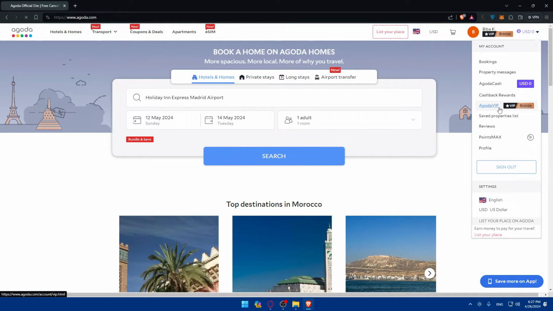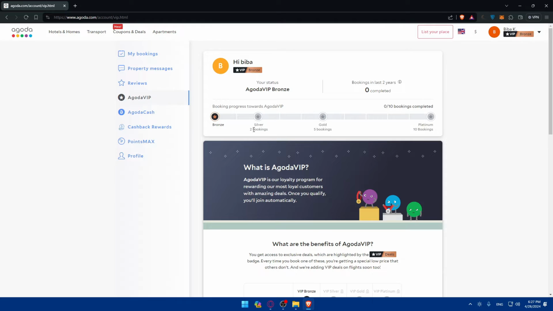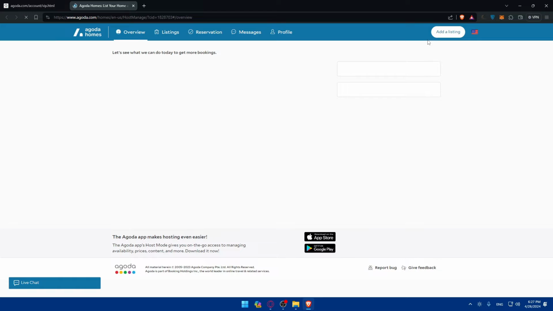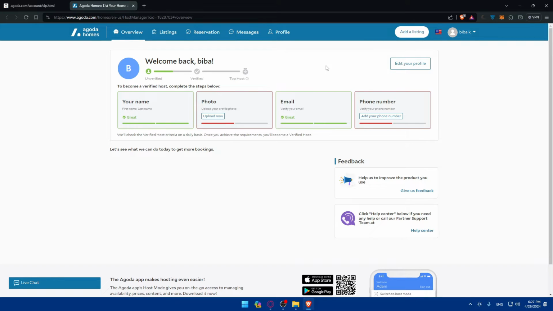You'll find yourself with a VIP Bronze status. Of course, if you want to make it silver, you'll have to book 2 times. If you want gold, you'll have to book 5 times. If you want platinum, you'll have to book 10 times. If you want to list your own place to earn some money, you'll be able to do it. But in order to do that, you'll need to verify your phone number and upload a photo of yourself so it can be verified, and then you'll be able to start listing.